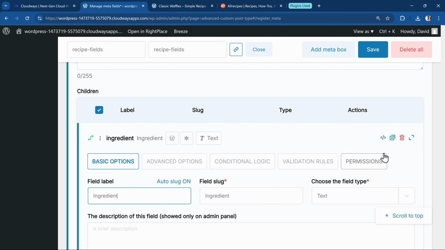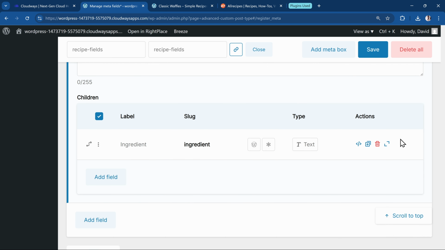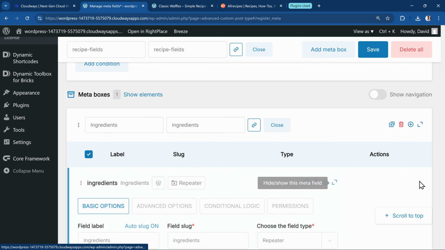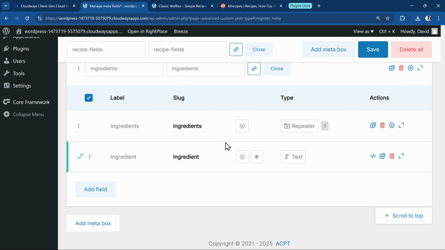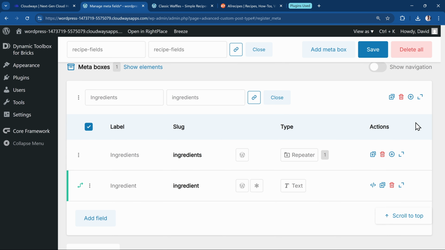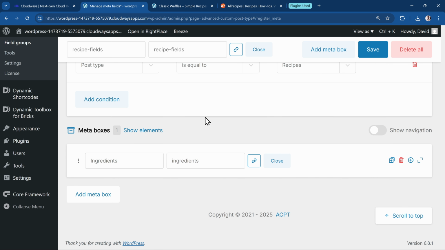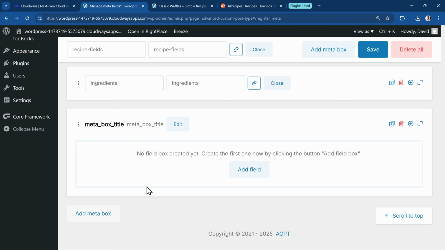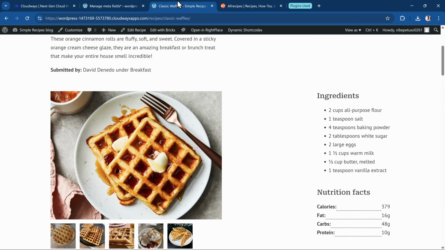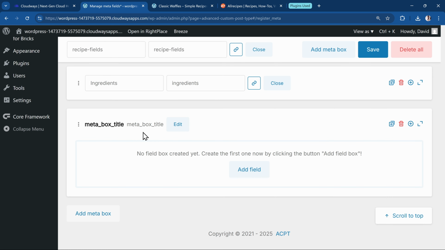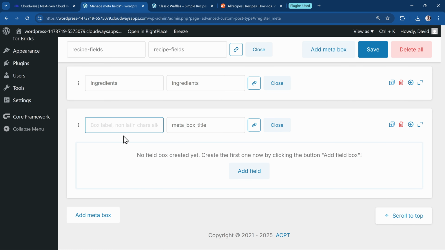Let me go ahead and minimize them so that it's easy to see. So we have our first one, which is the ingredients. I can go ahead and minimize that group. Then I'll create a new meta box. That's another group, basically. And the second group is for our nutritional facts. So I'll edit it and say this is for nutrition facts.